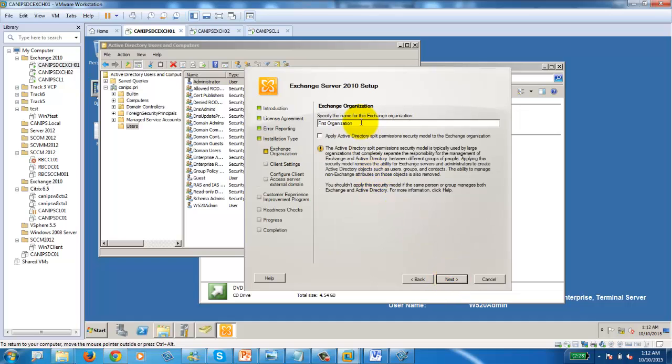And here you need to give your Exchange organization name. In our case, we're going to say Canaps Exchange. Just like Active Directory forest, in one forest there can be only one Exchange organization. So this will be it.